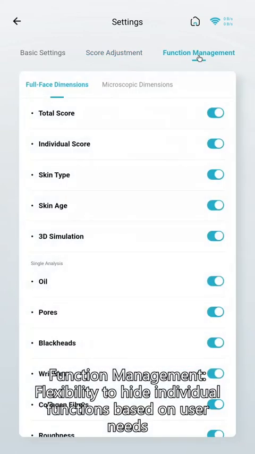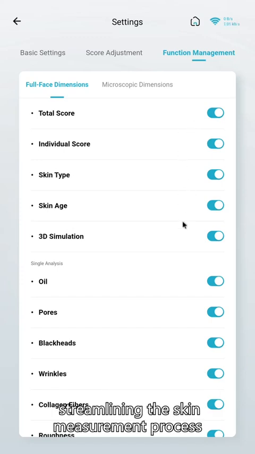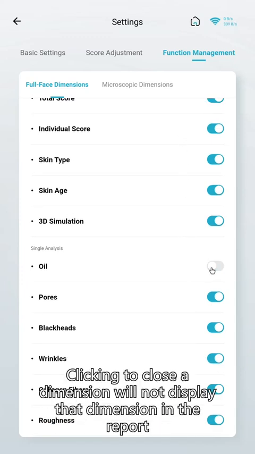Function management. Flexibility to hide individual functions based on user needs, streamlining the skin measurement process. Clicking to close a dimension will not display that dimension in the report.